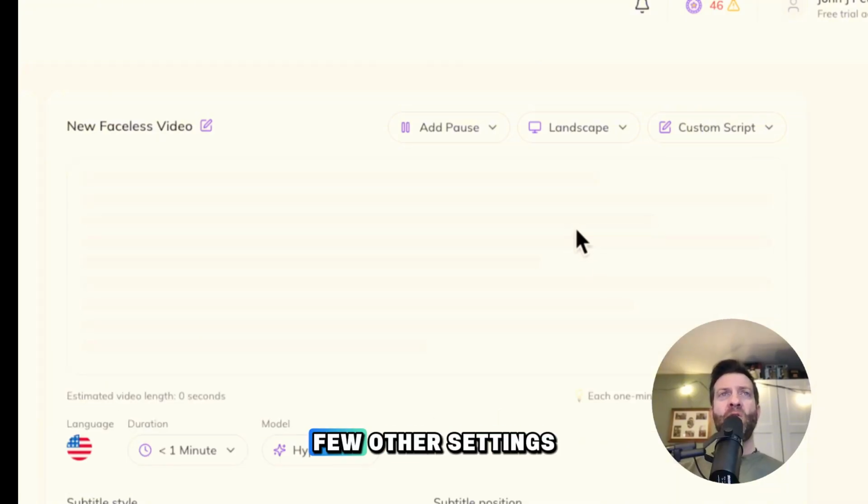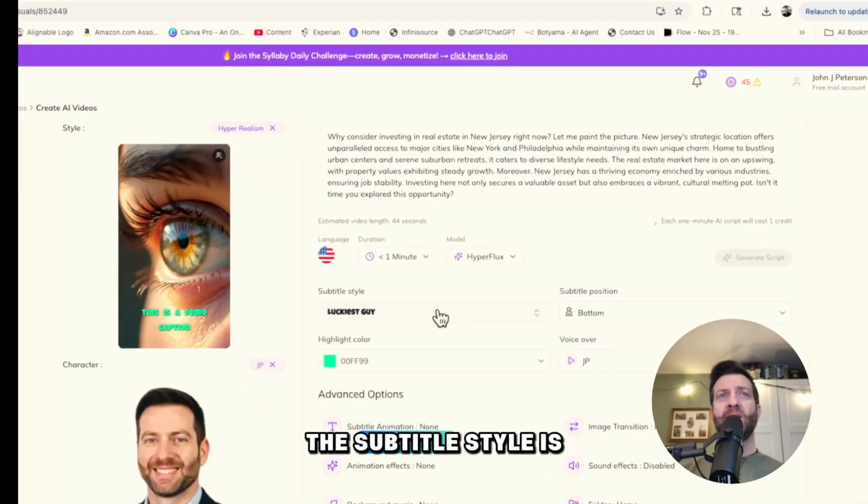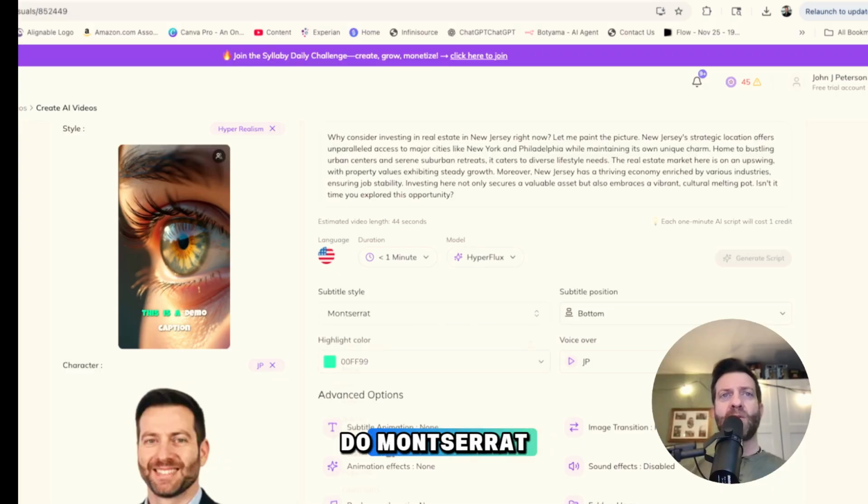And there are a few other settings that we need to take a look at before we go ahead and generate this. The subtitle style is on Luckiest Guy. I think I'd want it to look a little bit more professional, so I'm going to click on that. And I'm just going to do Montserrat. And the subtitle position, I don't like it to be intrusive, so I like to keep it on the bottom.